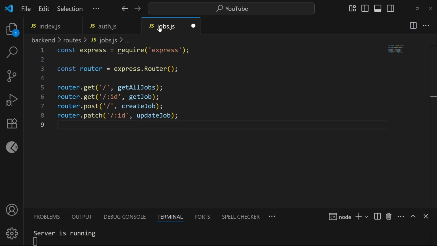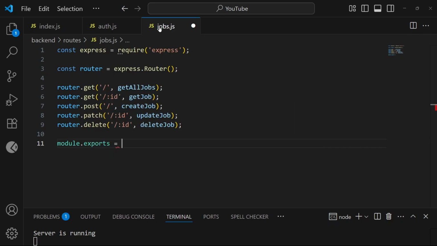Now the final route we're going to need is to delete a single job. So we're going to have router.delete. And again, we need the ID of the job that we want to delete. And the callback function is going to be deleteJob. Once all this is defined, the final step is going to be exporting the router. So we're going to have module.exports, and we're going to set it equal to router.